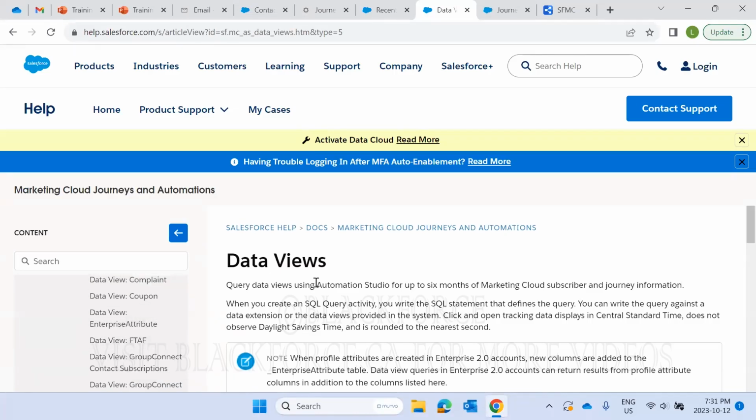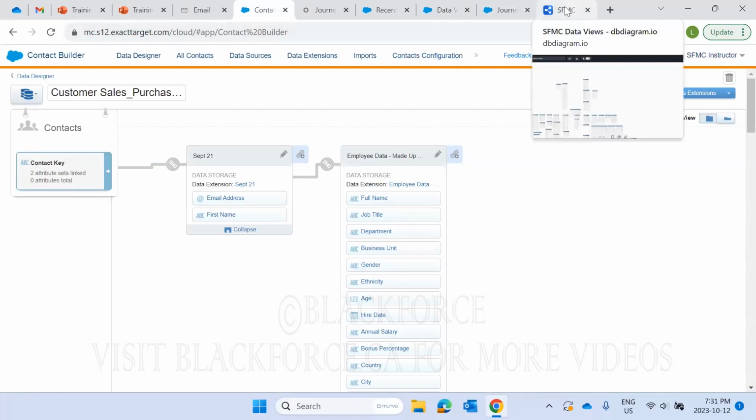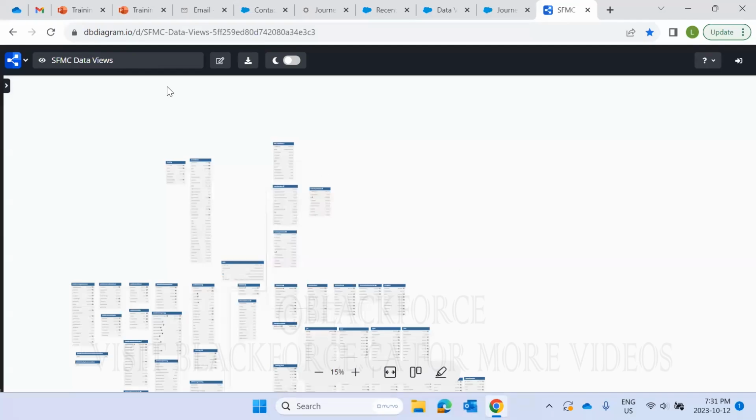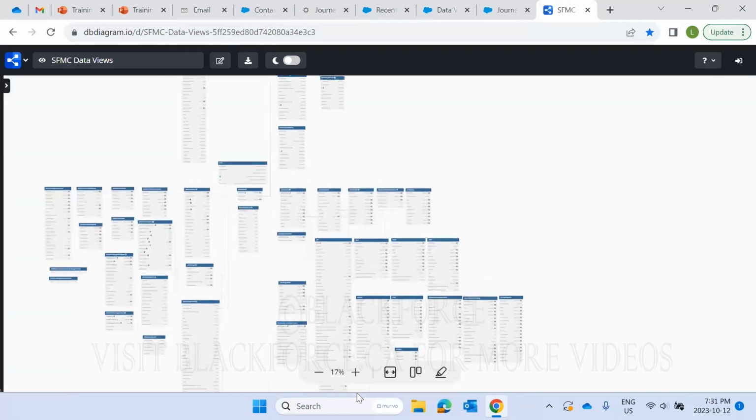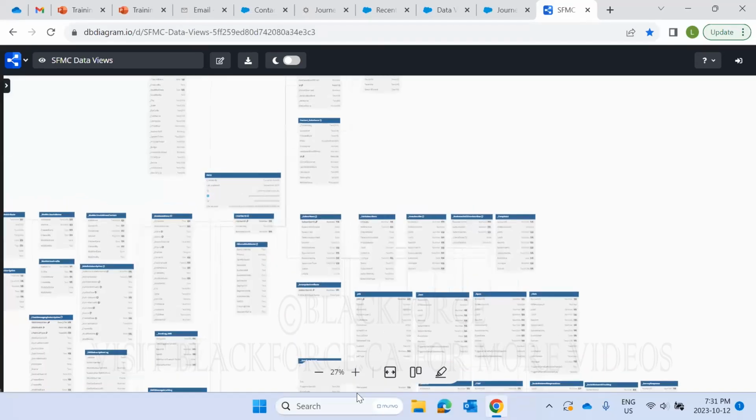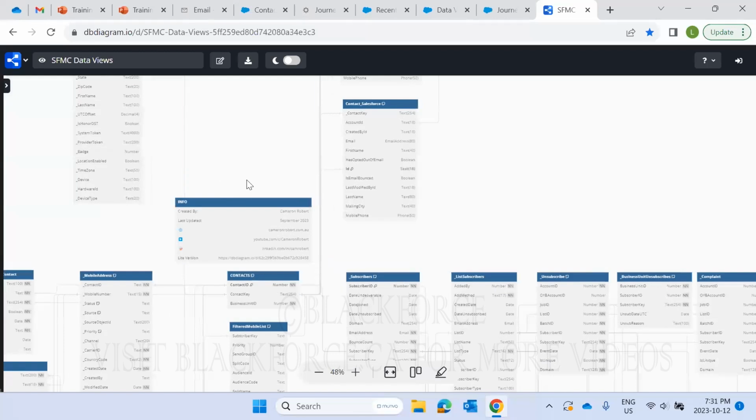And this engagement data is housed in sort of a similar data schema. So this here, and I'll share this link with you. This here is a visual representation of what that data schema for data views, which is those back-end tables in Marketing Cloud, looks like. So I'm going to zoom in just so you see it much better.